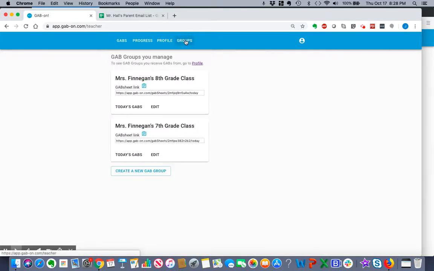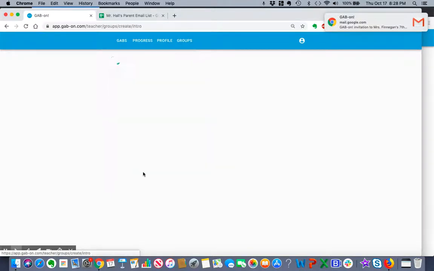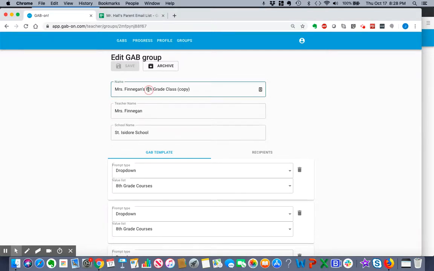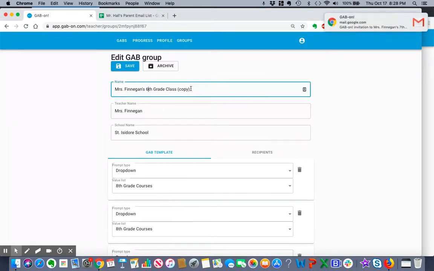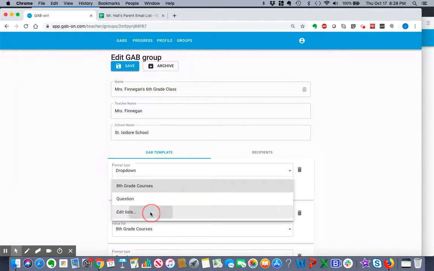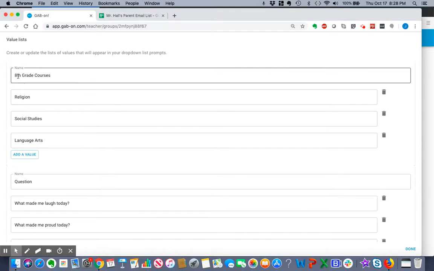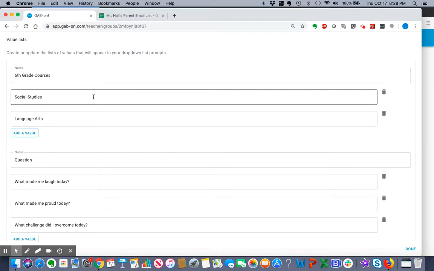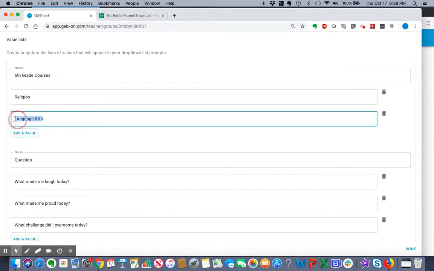Come back up to groups, kind of a rinse and repeat now, create. We're going to copy the 8th grade again. I'm going to come up here and change the 8th to 6th, remove copy. Go in here, edit the lists, and this time we're going to create the 6th grade class, which is religion, and random.